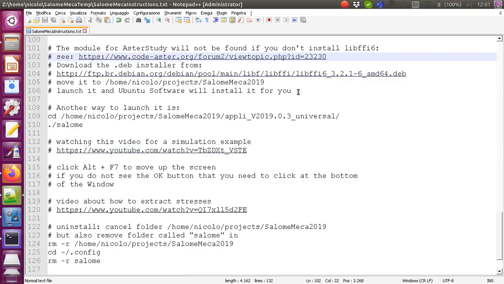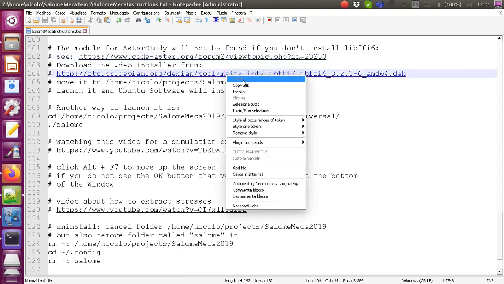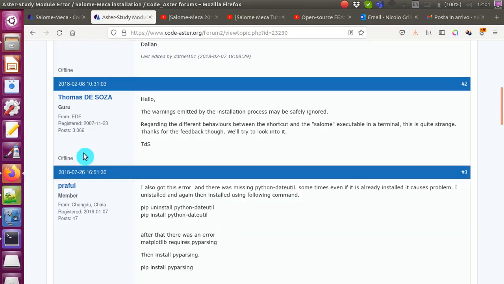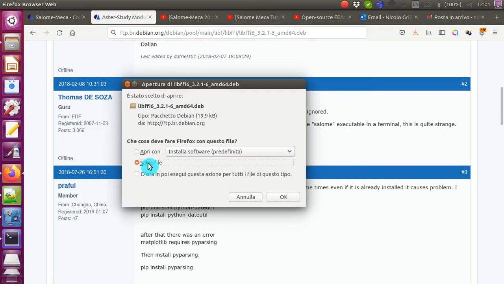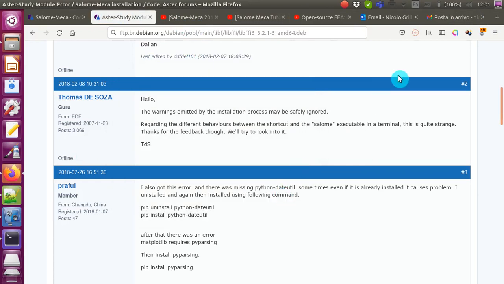There is a missing package, libffi6, which you can download from this page. If you don't have this link, you can Google libffi6 for Debian, and you're going to find this particular package. In this case, I copy the link, put it in my browser, and that's the direct download page. So I save my file. Okay, downloaded. This is a pretty small file.